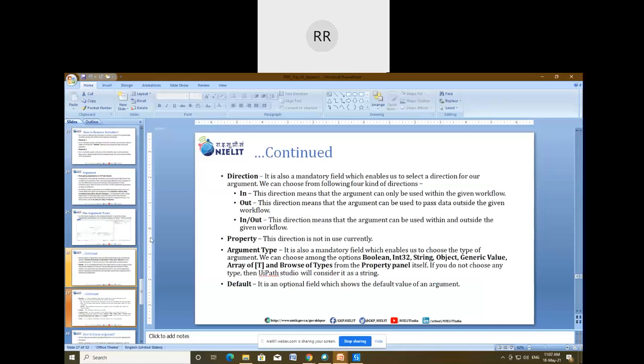Next is the direction, and it is also a mandatory field which enables us to select a direction for our argument. We have in, out, and in and out. In means that the argument can only be used within the given workflow. Out means that the argument can be used to pass data outside the given workflow. In and out means that the argument can be used within and outside the given workflow. And the property I've already told you, it is not currently in use.